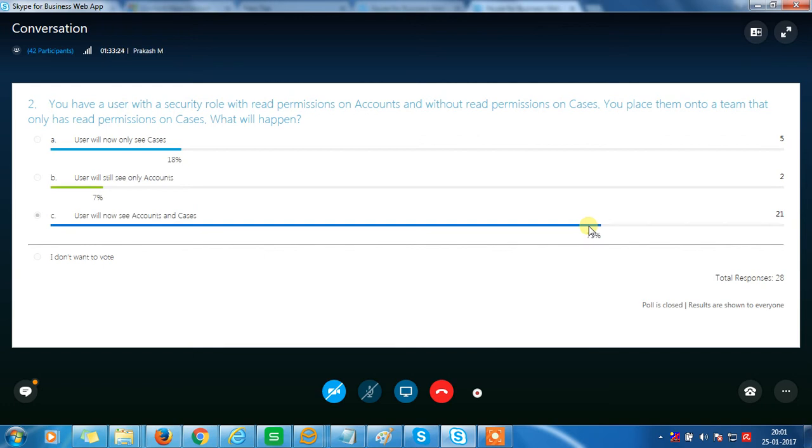All right, good job everybody, 75% of you. Users will now see accounts and cases. So remember, when you have two security roles that are applied to you, whether it's directly on your user account or on a team, they layer on top of each other. So if you were able to read accounts and now you can read cases, you're going to have the ability to read both of them. Okay? So our next one, number 3.